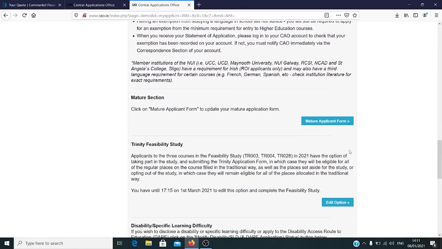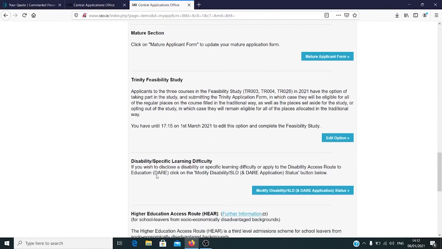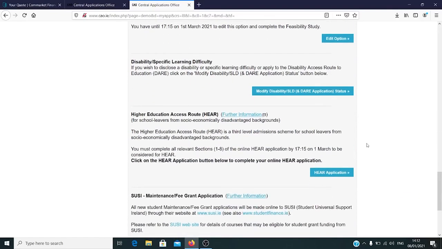Now, this is for mature applicants here, so we won't deal with that today. But if you're a mature applicant and you want some help, send me an email. This is the disability access route, so it doesn't really apply to most people in our college. So if you have any questions about that, again, get in touch with me. The Higher Education Access Route is only for Leaving Cert students. So if you have any questions about that, get in touch with me.